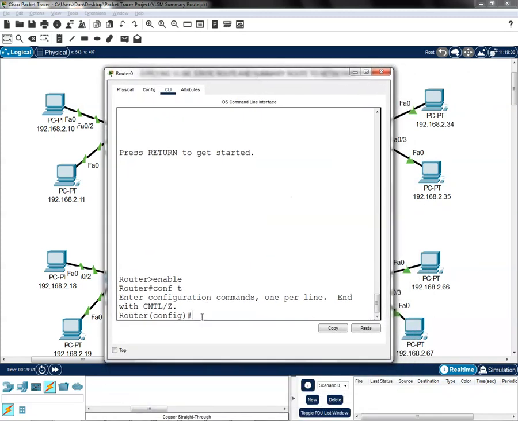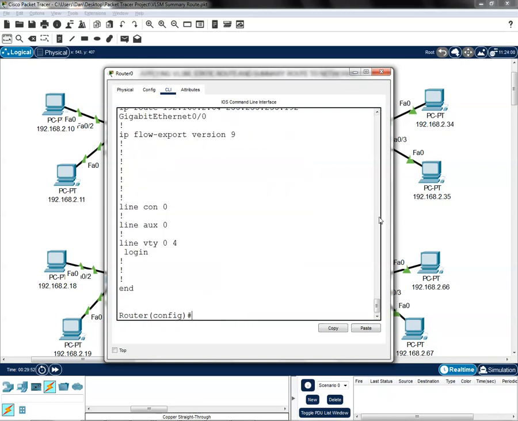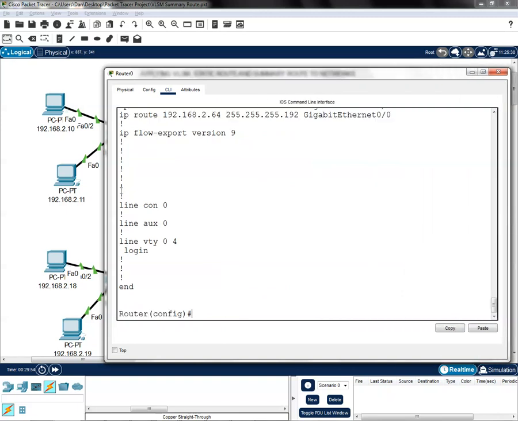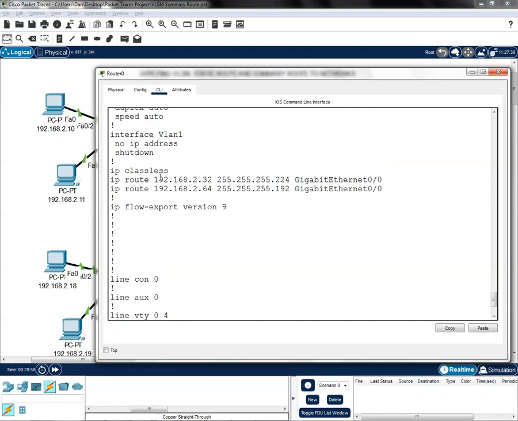Okay, so let's go first onto the running configuration. Let's view the running configuration. So let's type do show run. Okay, and then in here, I'm just gonna copy it. All right. So these are the two static routes that we created.